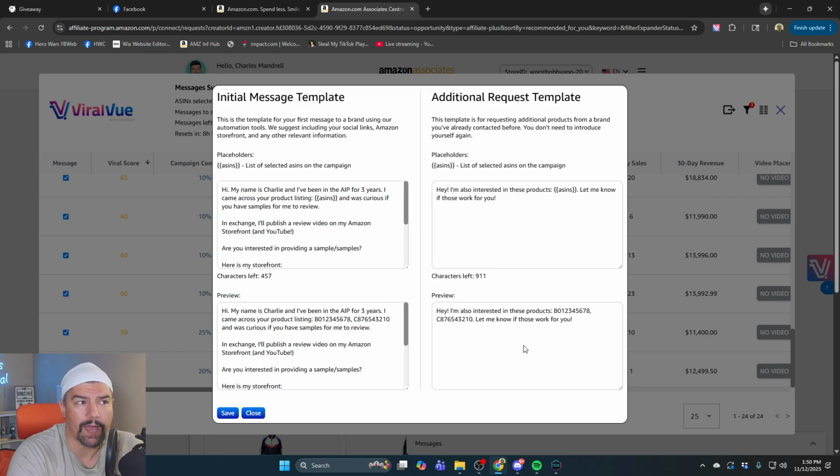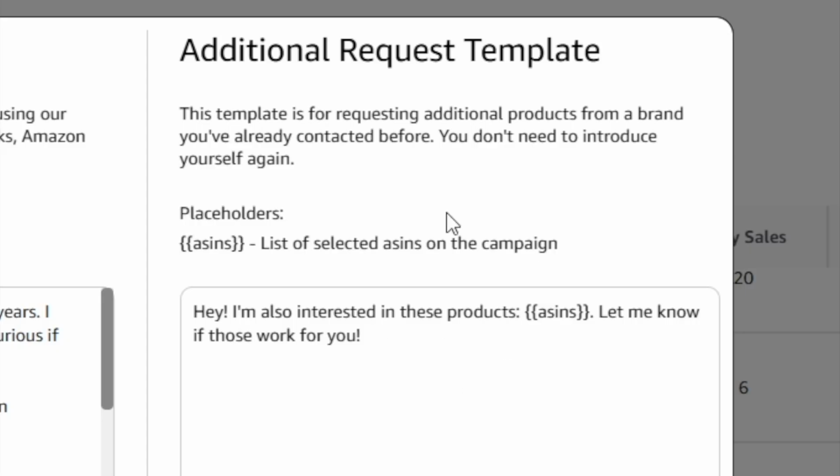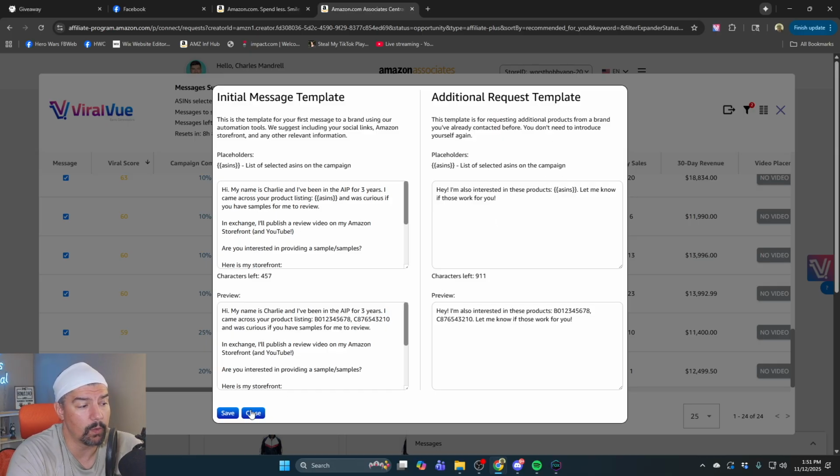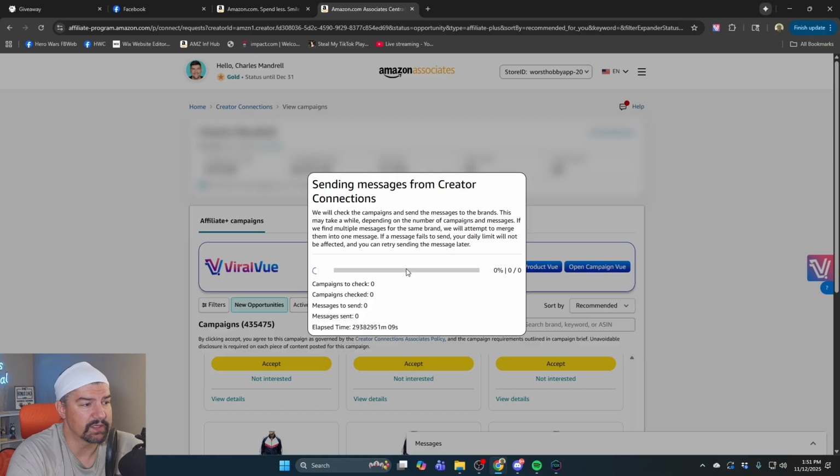Basically, if you happen to message the same seller on multiple items, the second message that they get will look like this. It won't be a spam message over the same initial one. It'll be a new one. Hi, I'm also interested in these products. Let me know if these work for you. And then, let me save. Let me send those messages. There we go. We're going to send these messages, and hopefully you get a reply from some or all of them.